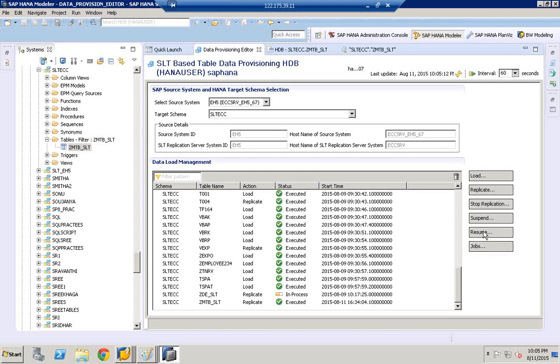So in this way you can use SLT, and 99.99% is a very proven technology. There is no downtime at all. It's a very proven technology that continuously replicates data without downtime. In the next session we'll see advanced replication settings.